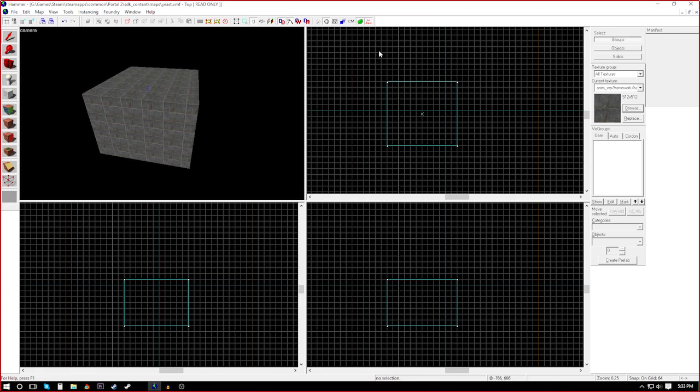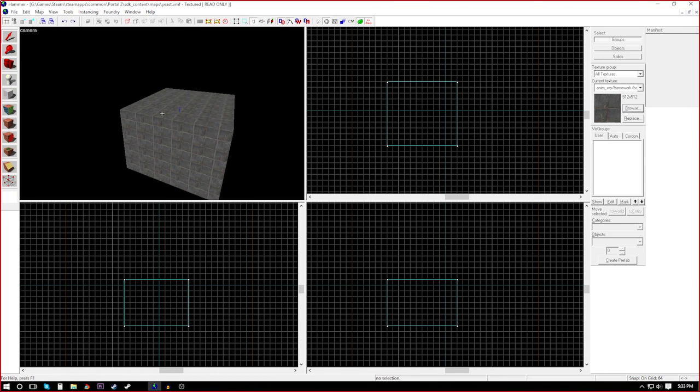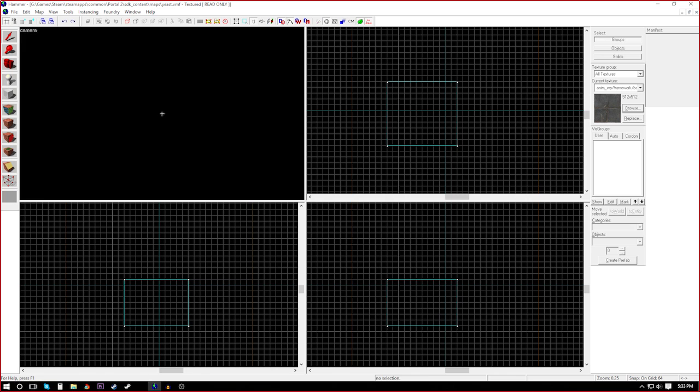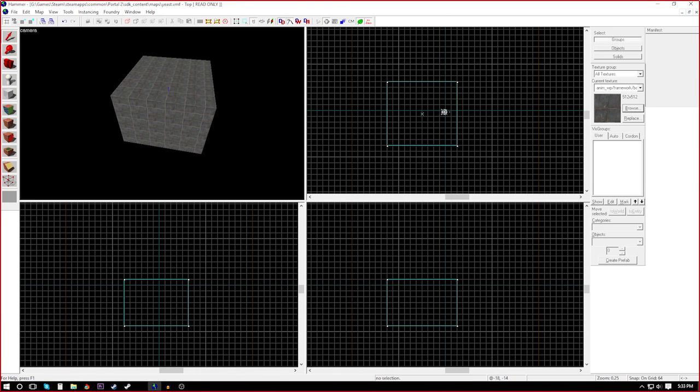If this ends up happening and you're like, oh my god, where am I? In any of the tools, you probably just hit Shift Z. So you want to hit Shift Z, and that's how you would do that.